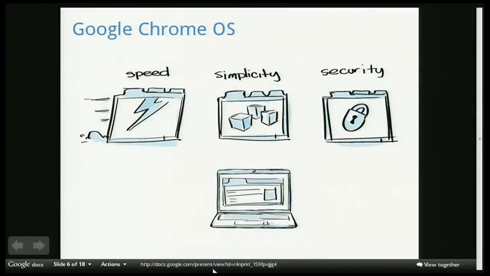With Google Chrome OS, we again focused on three things. It'll be familiar to you by now, since Chrome is the foundation of what we are doing here. It's speed, simplicity, and security. When I say speed, we want Google Chrome OS to be blazingly fast. So from the time you press boot, we want it to be like a TV. You turn it on, you should be in the web using your application. So we want it to be very fast.